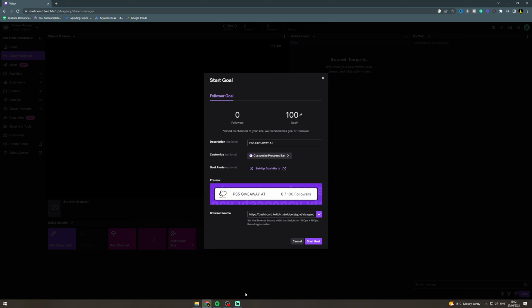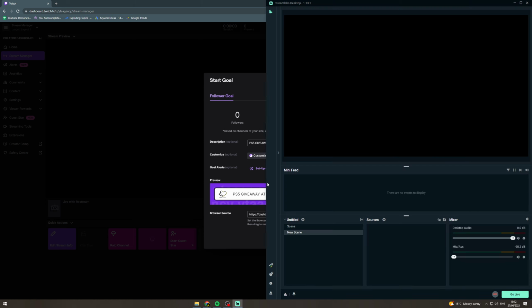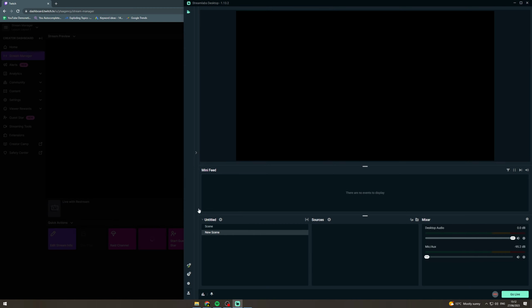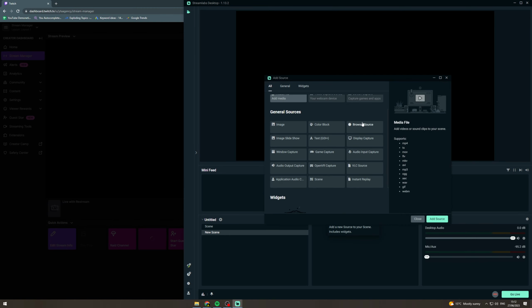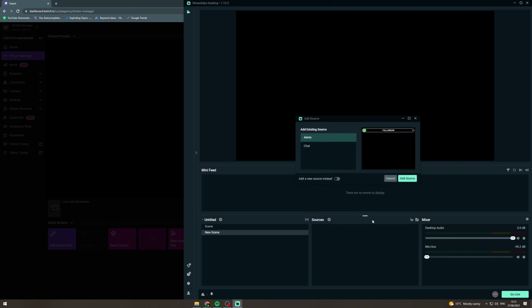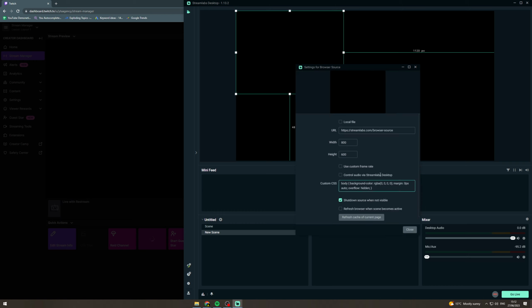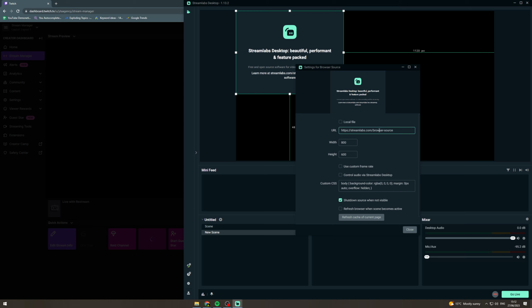Now you want to open up your streaming software like Streamlabs, whatever you're using. And you're going to want to add a new source. And the source type is going to be browser source. Click add source. I'm going to click add new source. I'm going to put goal, add source. Okay, so where it says URL, you want to put your goal URL. So put that here.